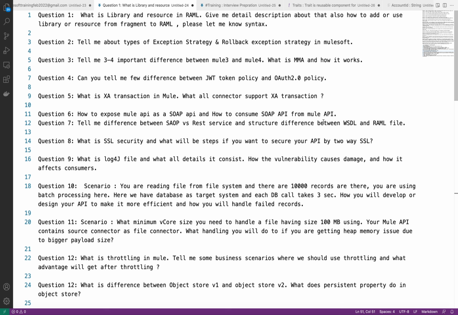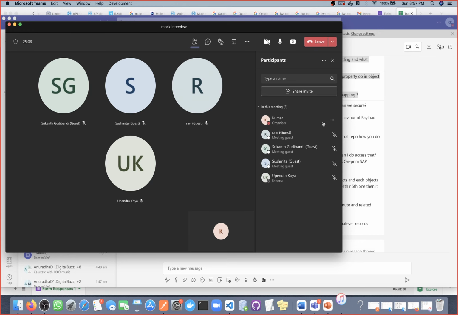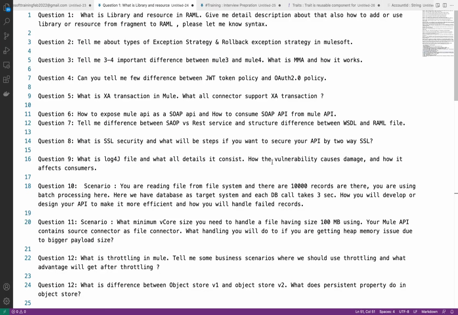Then the message structure we have in Mule 3 is different from Mule 4. Mule 4 is event based, where each event will contain a message and payload, but in Mule 3 it will contain header and payload. So these are all very important differences. Apart from this, there are small differences.